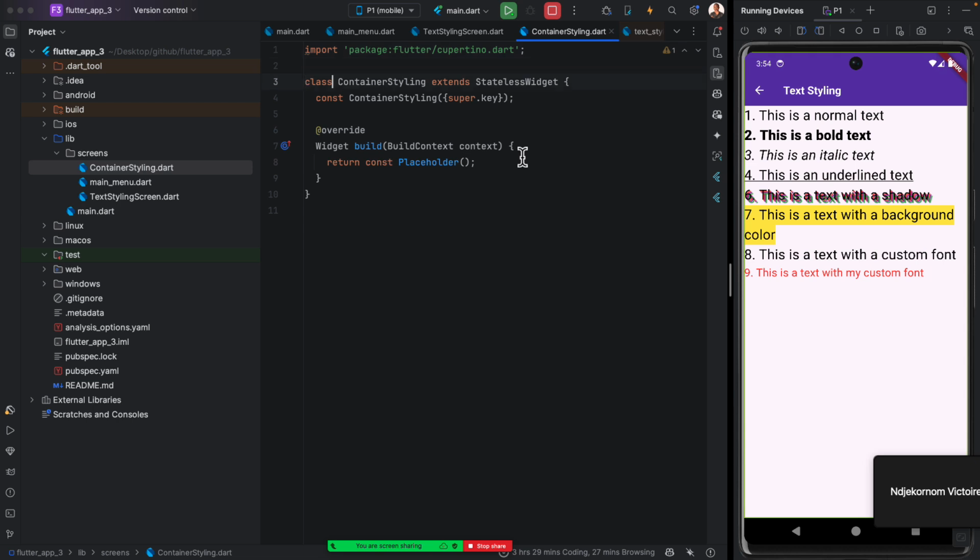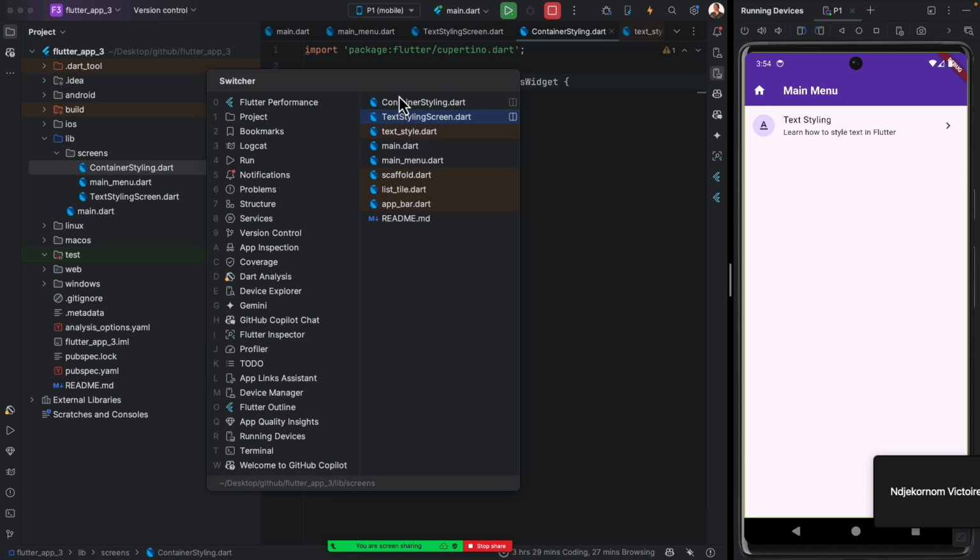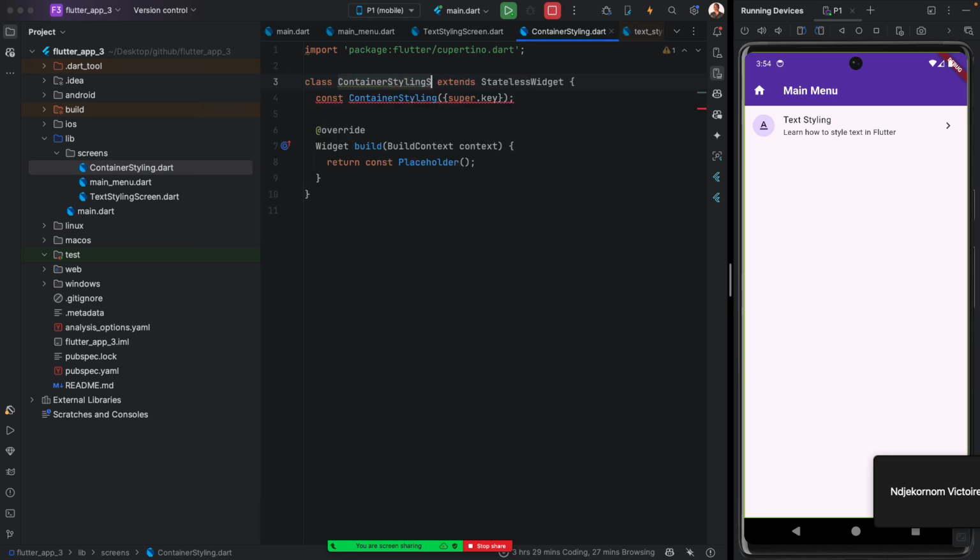So what I'm going to do here is put container styling on the home page. So when someone clicks on the container styling, we should take them to the container styling screen. So let's go ahead and do that. I first copy the name of the class, and so I call it container styling screen.